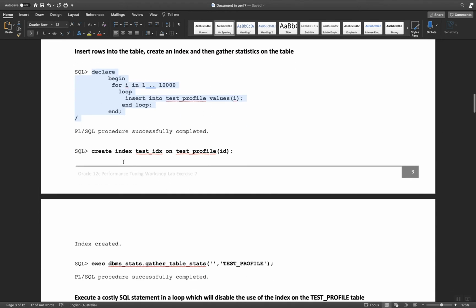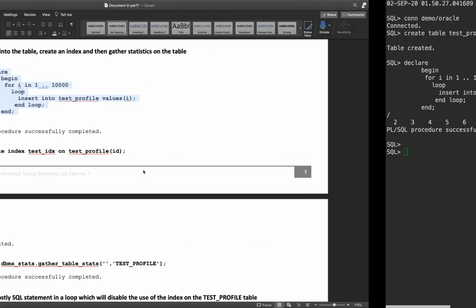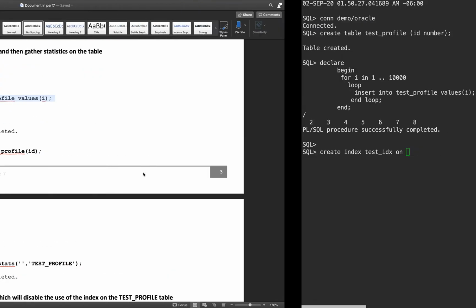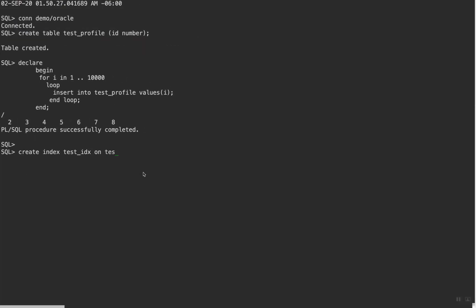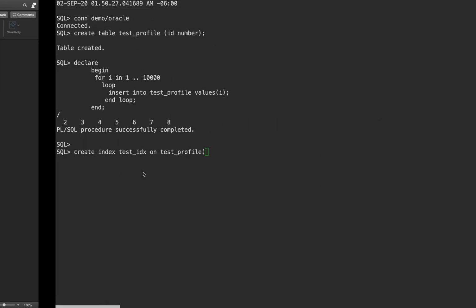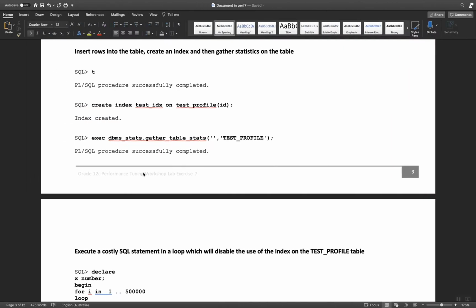We are going to create an index with the name test_idx on test_profile id. So how do we do that? We create index test_idx on test_profile, and I go for id. Okay, this process is very fast.